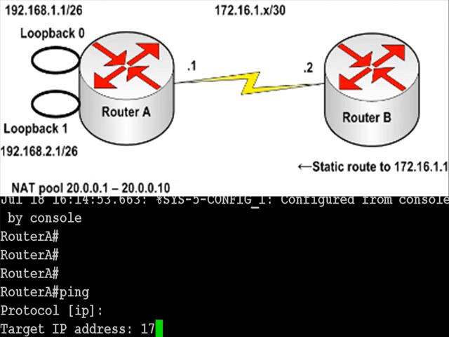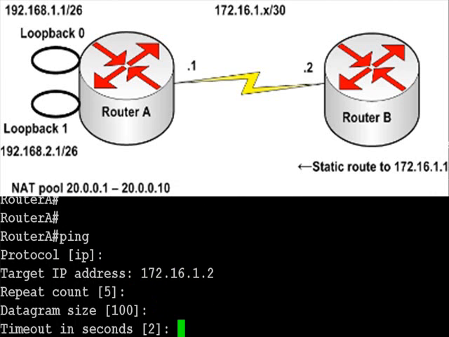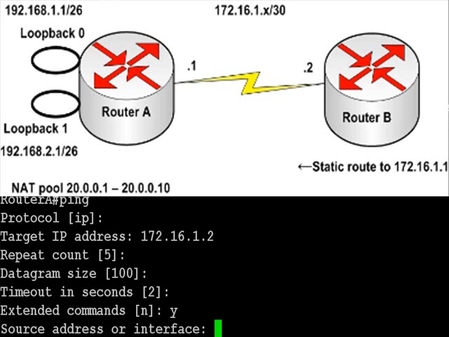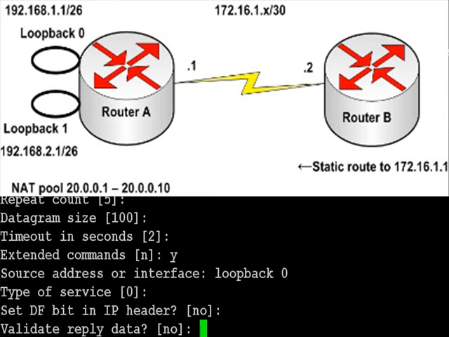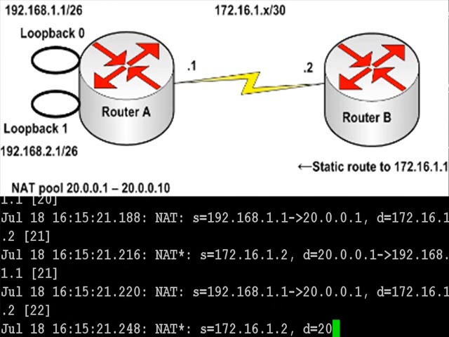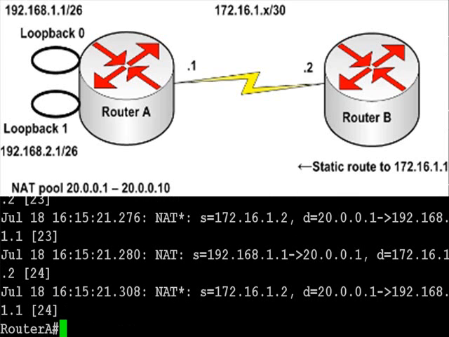You could stop there, but just for demonstration purposes I'm going to do an extended ping. So I'm going to type ping, I'm targeting router B, press yes for extended commands, and I'm going to source it from interface loopback 0. So this is 192.168.1.1. Press enter a few more times and I've got debug IP NAT turned on, and you can see we have a translation from 192.168.1.1 to 20.0.0.1. So we can see a translation has taken place.